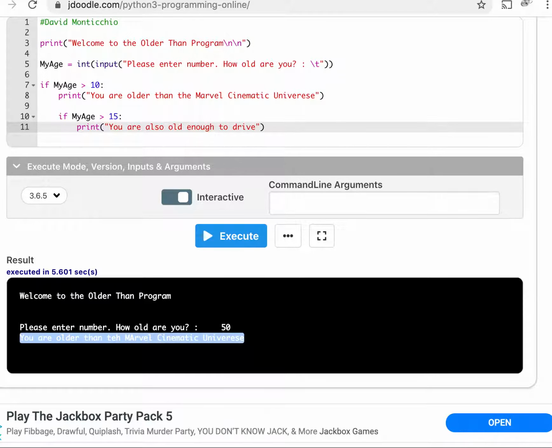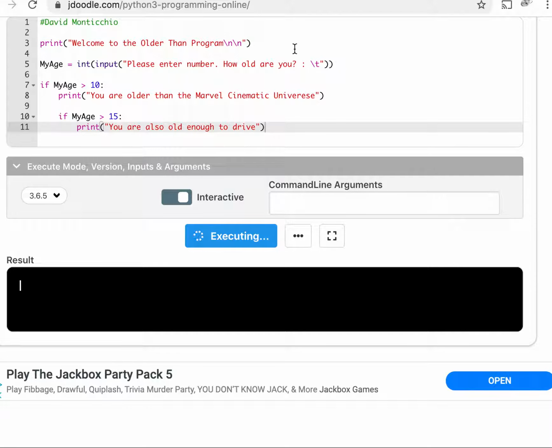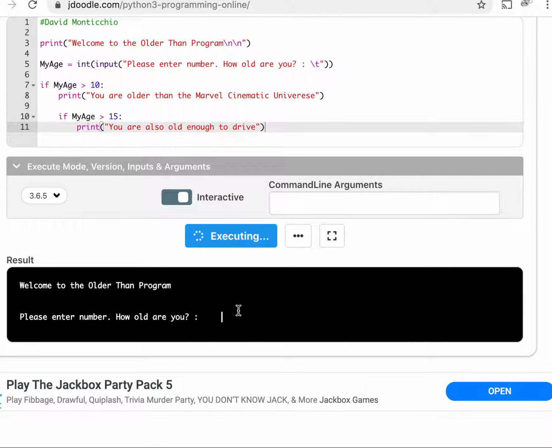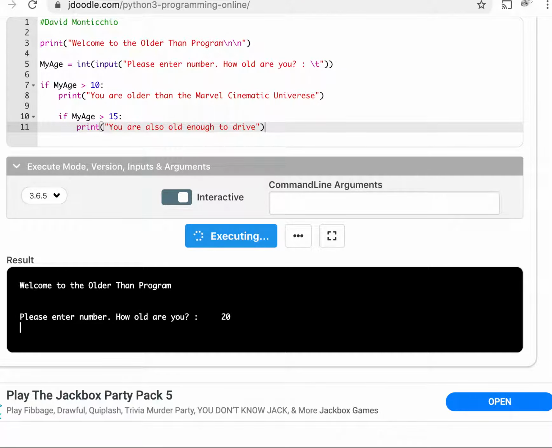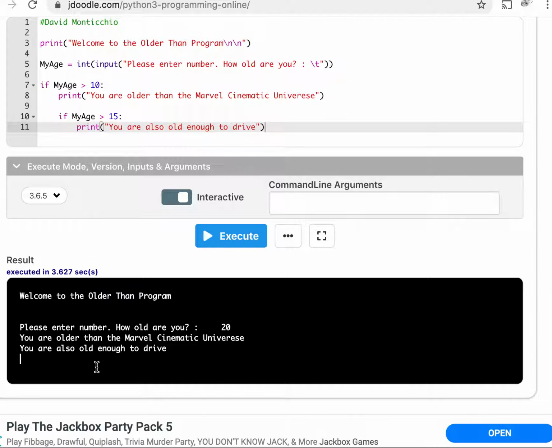Now that's going to be determined on a state-by-state basis. I'm just going to use an example where you're in a state that happens to have 16 years old as the driver's age, where you're allowed to drive a car at that age. So now, if I hit execute and say I'm 20 years old, oh, I'm older than the Marvel Cinematic Universe. I'm also old enough to drive.